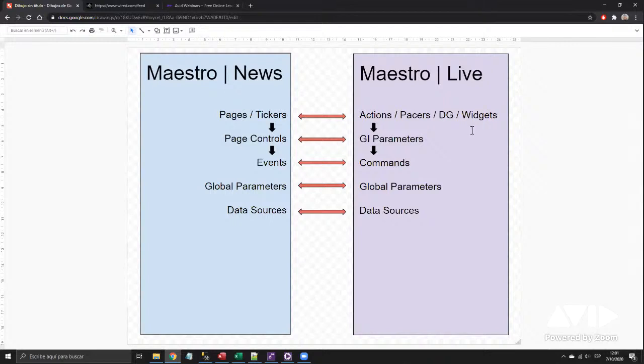and widgets. Then inside the pages in Maestro News, we will have page controls, as we already saw in previous webinars. And inside actions, we will have CI parameters. Both are for sending data into the scene exports. Then everything in Maestro News is triggered through events. In Maestro Live, the same is triggered through commands. This is a quick comparison so you can find how you can search for same elements in different softwares.